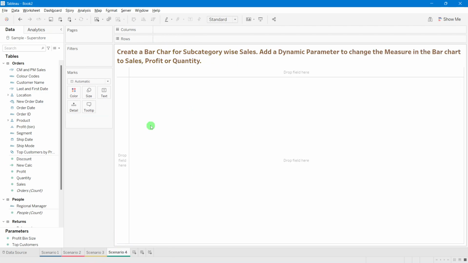Let's move ahead to scenario number 4. This is an easy scenario. In this, he's asking us to create a bar chart for subcategory wise sales. Then he's asking us to add a dynamic parameter to change the measure. Meaning, whenever we are creating a bar chart by sales, he wants us to create a dynamic measure so that he doesn't only see sales, he can choose profit or quantity.